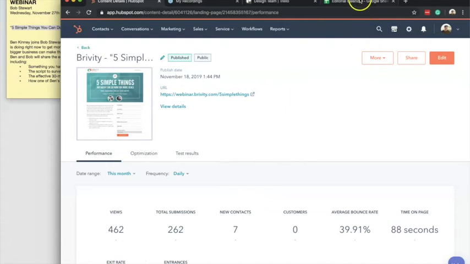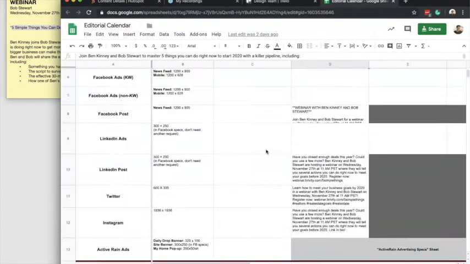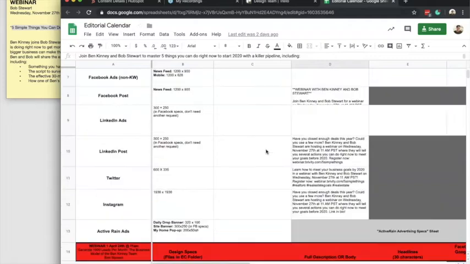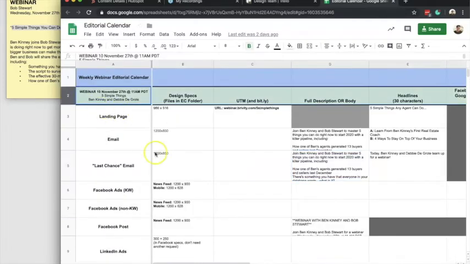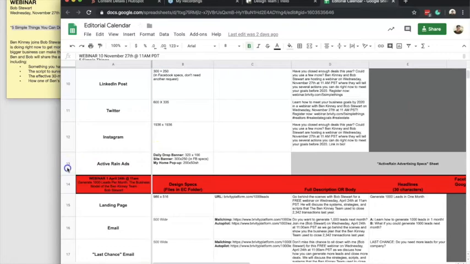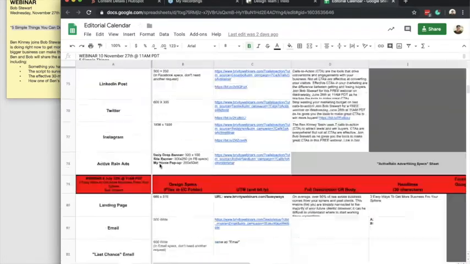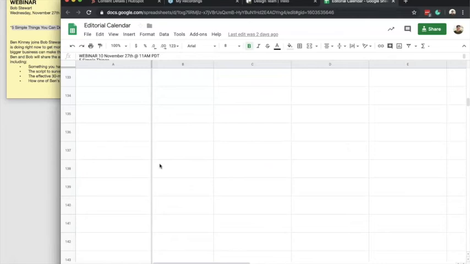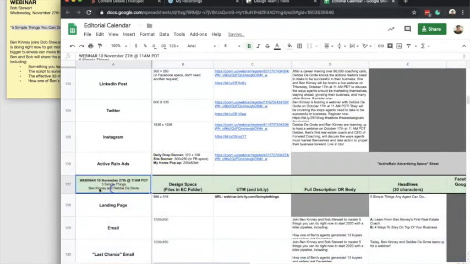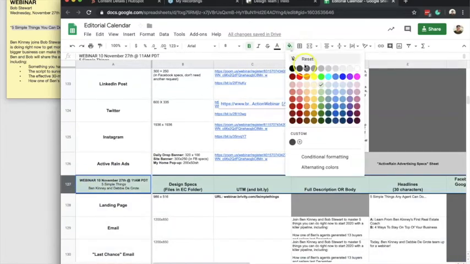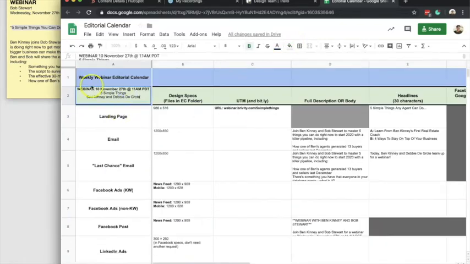So after you have your landing page set up, you're going to want to fill out this editorial calendar, which gives you a way to look at all of the content and the specs and what you need in one place. So what I always do is I take this one, I copy it so I can fill it in later. I bring it down to the bottom. I insert it here, just so we can keep track of it and remember it. I turn it red so it's not mistaken for the current one. And then I'll update all the information.